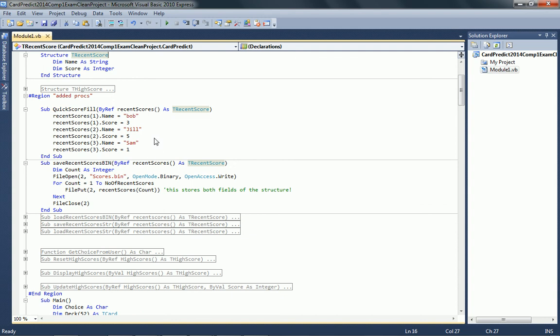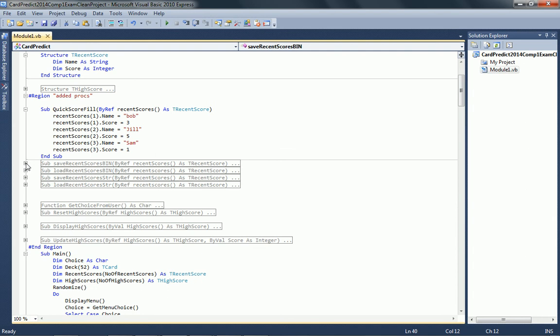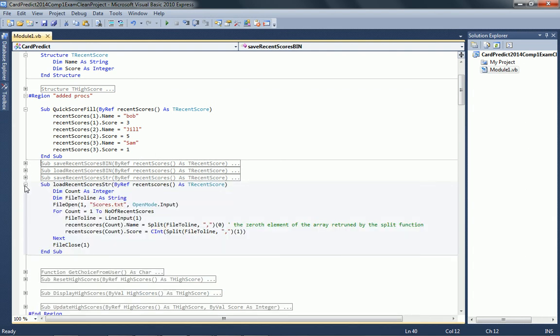Right, if you're still with me, hopefully you're now happy that that line there does actually write all of the data from the recent scores for each element of the array. Obviously, for both the string and the binary, we're just going to loop through from 1 to recent scores. I'm not going to stop there. I could, but let's quickly look at the loading. It's almost identical. For the string, it's actually more complicated.